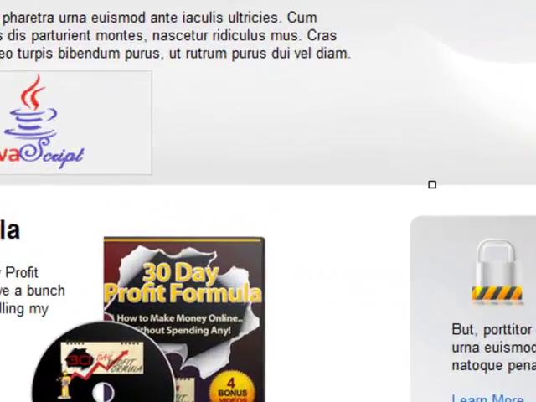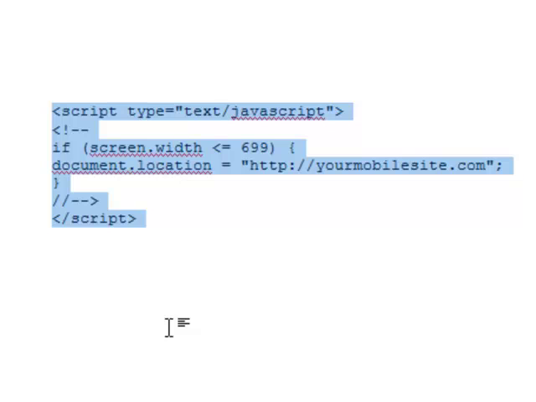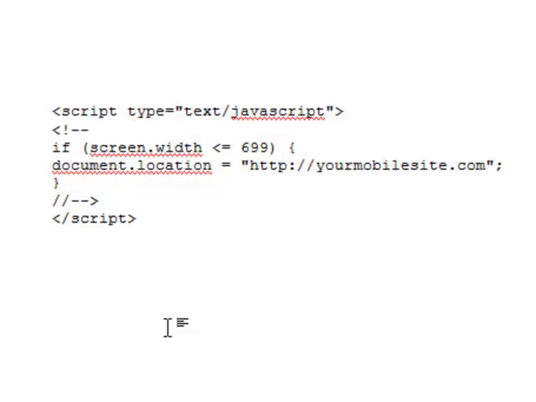Let me show you the code first. Here's what it looks like. It's a little piece of JavaScript code, very simple to use. All you'll need to do is select it, copy it, and then paste it into your project. What this code is doing is it's not just checking for iPhone, it's checking for any device that has a certain width. In fact, a width of less than 700. And when it detects such a device, it forwards your user onto your mobile site, whatever your mobile site address is. Of course, you'd put your real mobile address in here. That's the only thing you have to change.